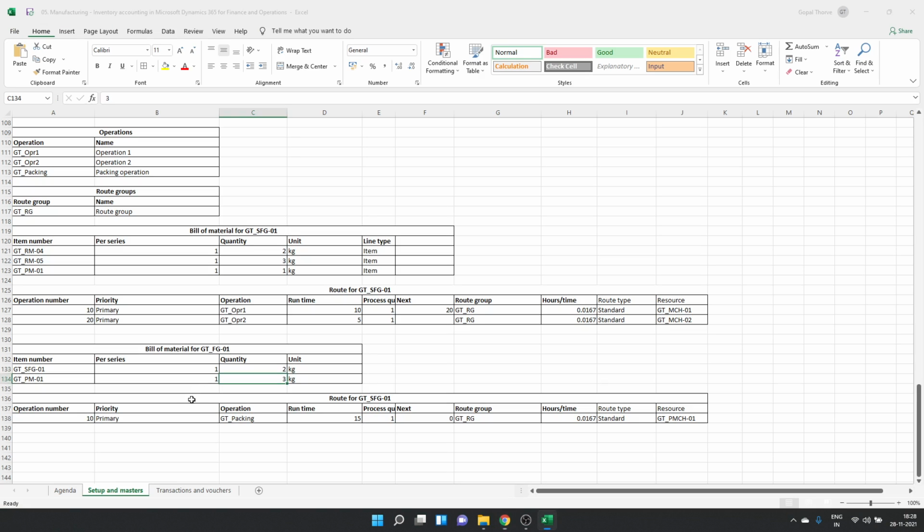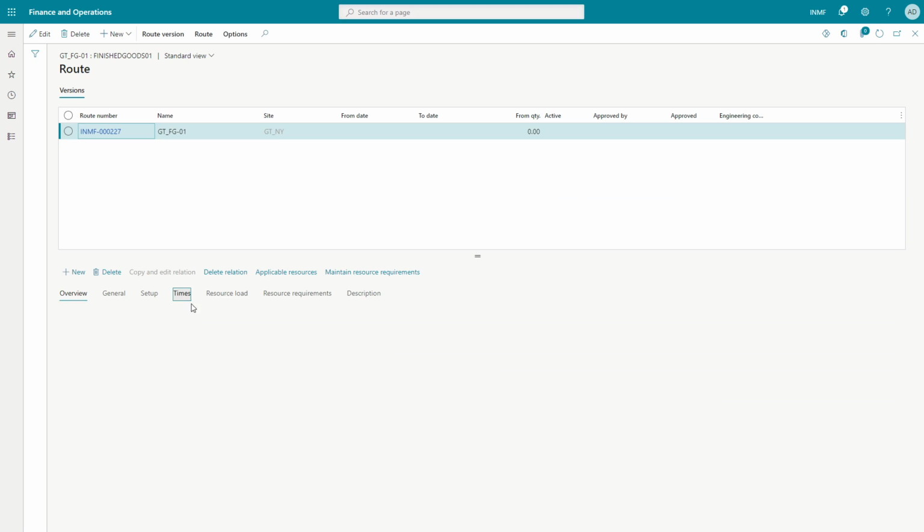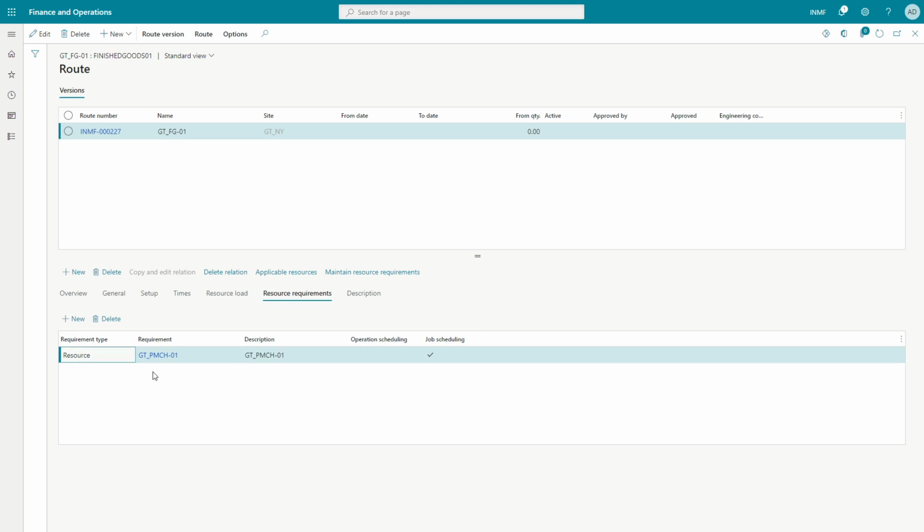So on route we have only one operation, that is packing. We need 15 minutes for each FG processing. Means for packing one quantity of FG we will need 15 minutes, and this is in minutes because this factor is provided. Resources are packing machine.